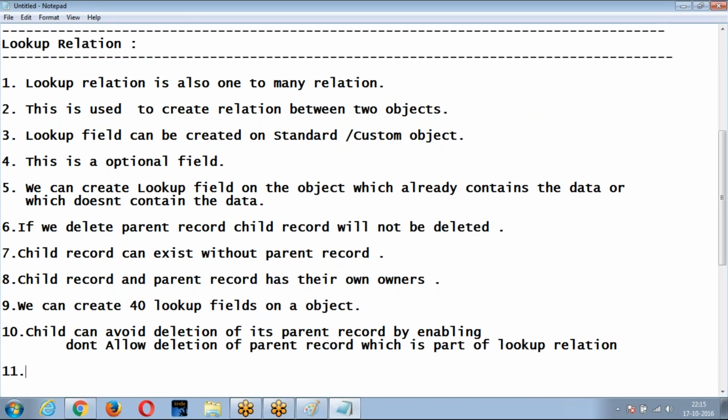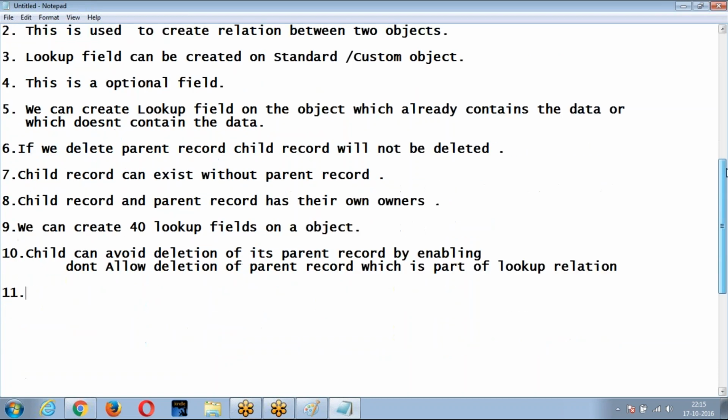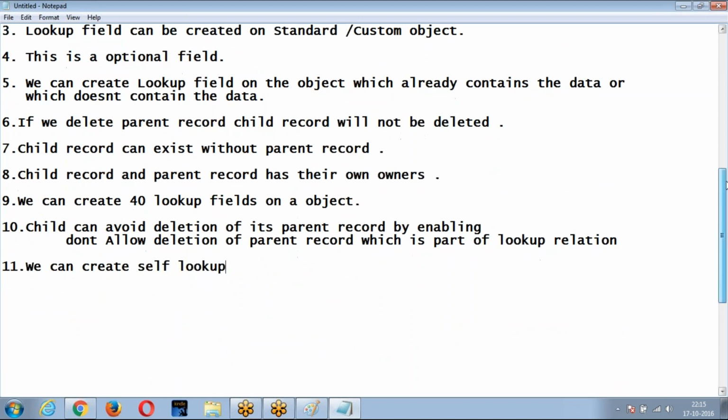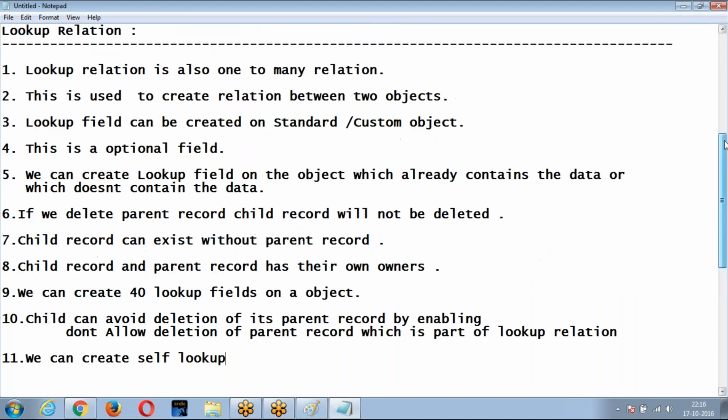Then an important point, the last one, we can create a self lookup. That means an object can choose itself as a parent and create a lookup relation. I can choose myself as a parent and create a lookup relation. So this is the theoretical point of the story.